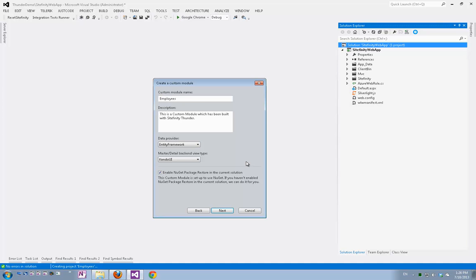Another option I'm given is for the technology which would be used to produce the backend grid and item views, or as we refer to them, the master and detail view. I can choose to go with Telerik's Kendo UI library, or I can use classic ASP.NET web forms, or none at all if I want to write those views myself. We'll go with classic web forms and go next.